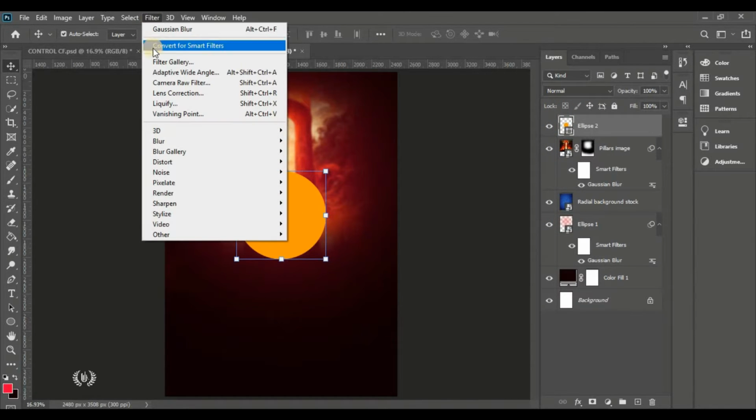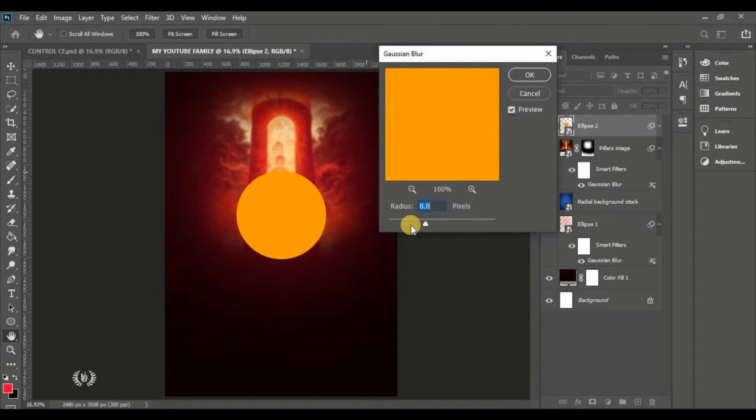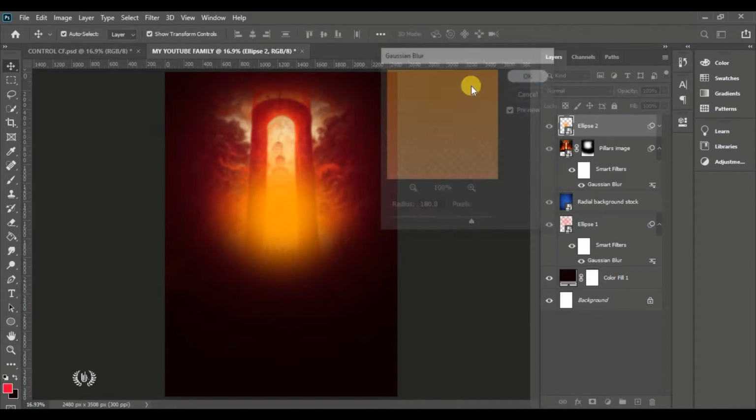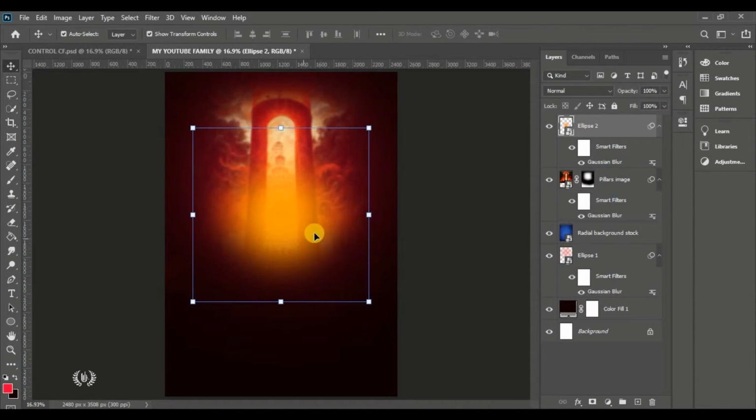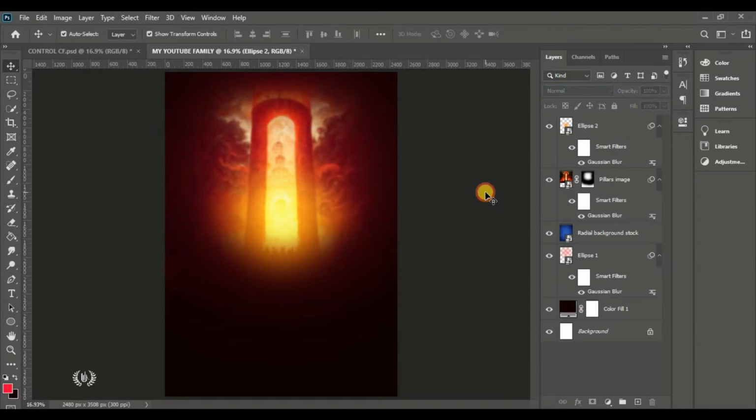From there, I'll go to filter, blur, and Gaussian blur. I'll convert it to a smart object, and all I'm going to do is to blur it out to some amount of pixels, which will make it spread nicely on the page, and 180 pixels is what we are settling with. So this is way cool. From there, I'll go to the blend mode and put this light on the blend mode linear dodge, just as you're seeing it. So this is way cool.